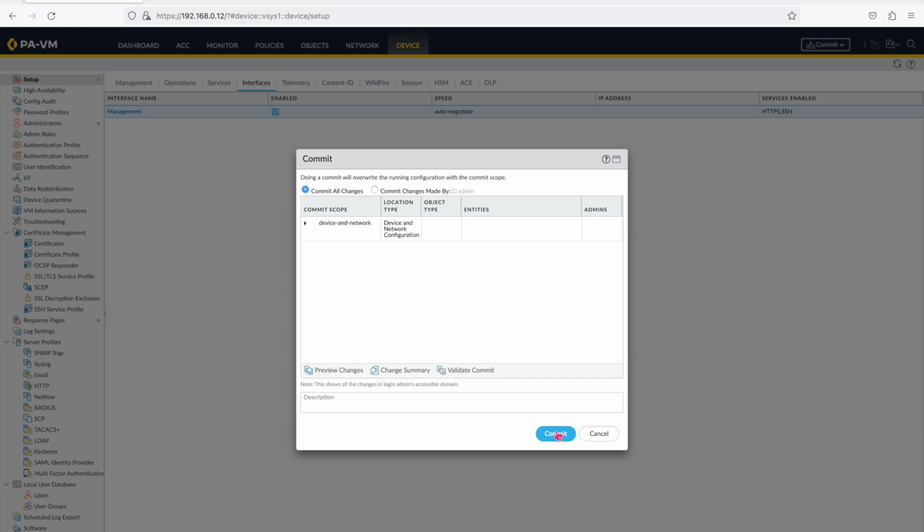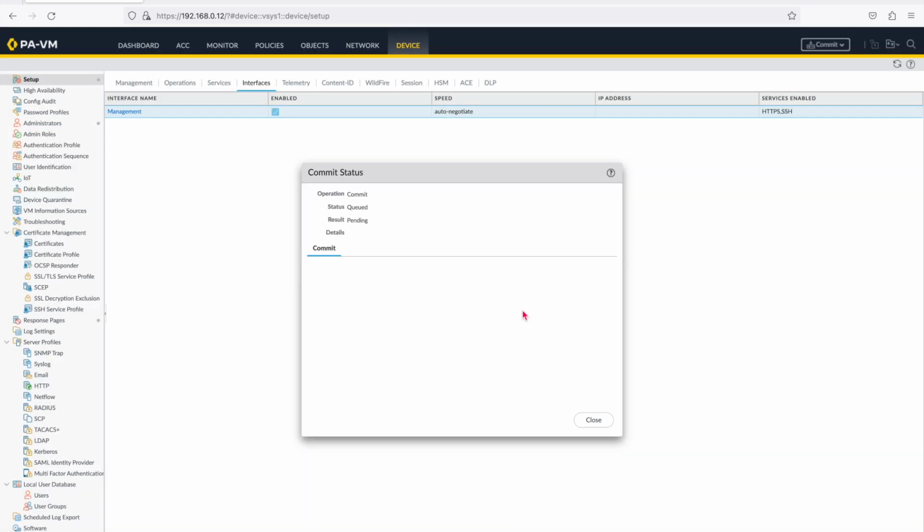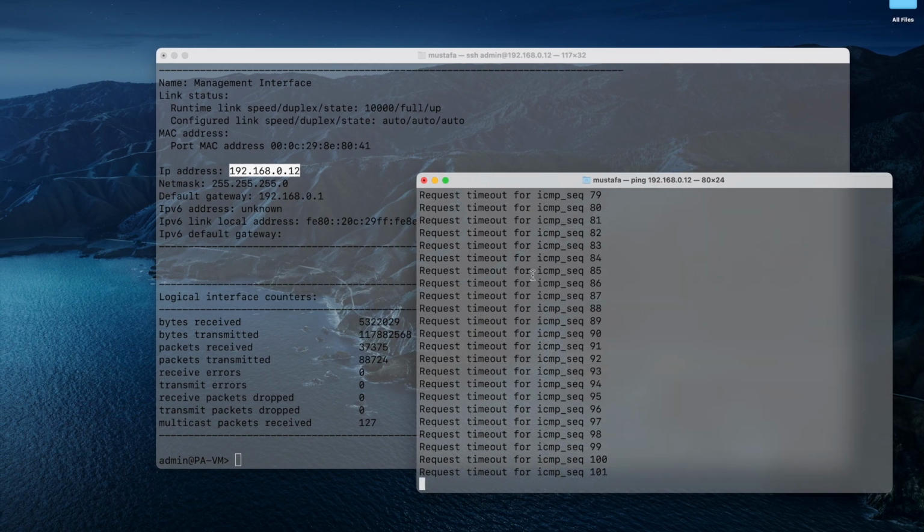Leave everything as it is and click commit. We will discuss the commit settings later. Once the commit process is complete, go back to the ping window. You will see that the request now results in a request timed out.